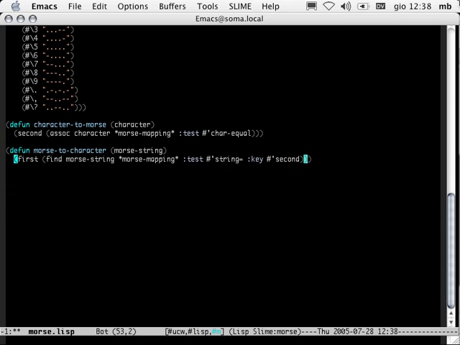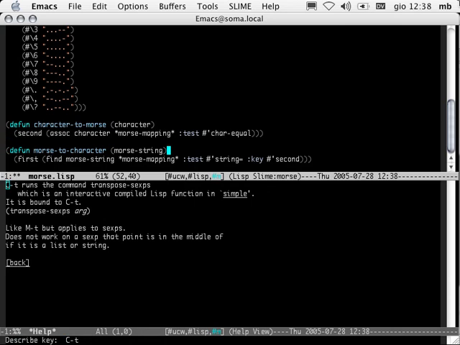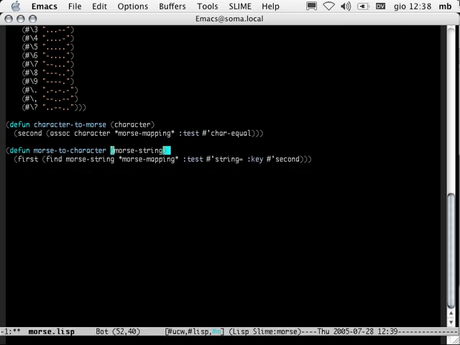Another useful tool, transpose sexps. Let's say, for example, I had two forms, and then later on I realized that I'd inverted the order. I can hit transpose sexp, and they're swapped. And they're swapped no matter how deeply, no matter what else is in here. I can put any kind of stuff I want, and they're transposed as complete entities.